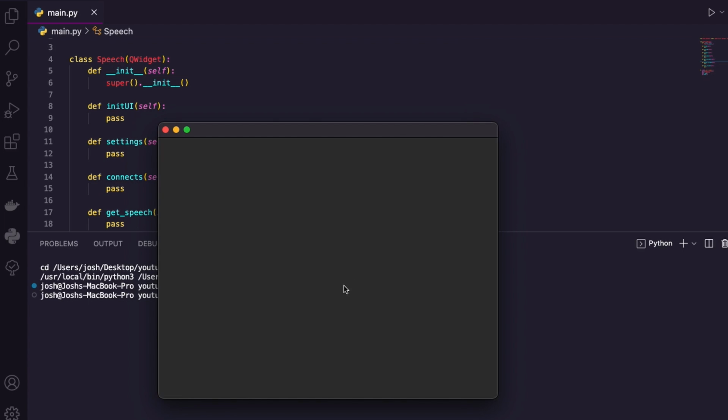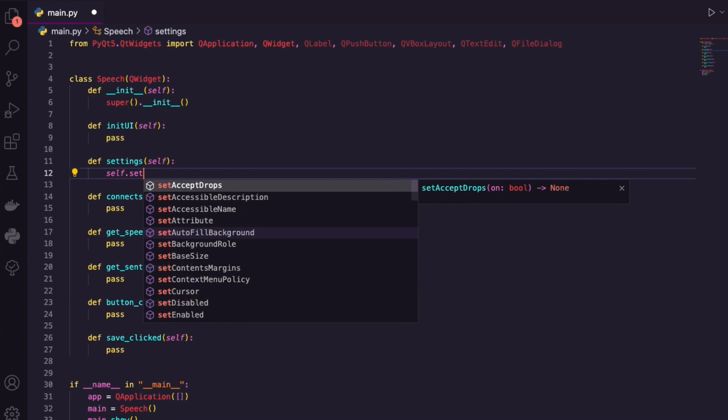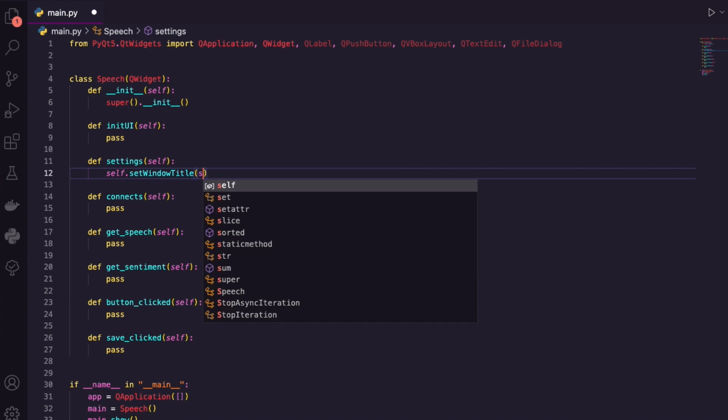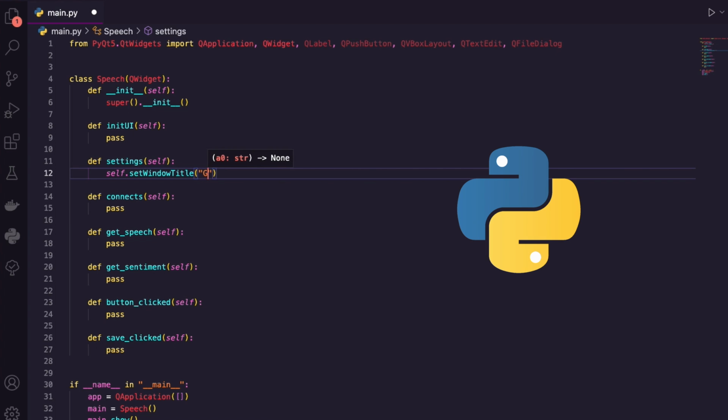All right, we're ready to go. A blank window. Let's add to it. Let's go up here to start with my settings. I'm going to give my app a title. So setWindowTitle. I'm using self because I'm referring to myself. Because we inherited the QWidget, I can refer to self, which applies to the QWidget window. Let's call this Guest Speaker. That's what I want to call it.